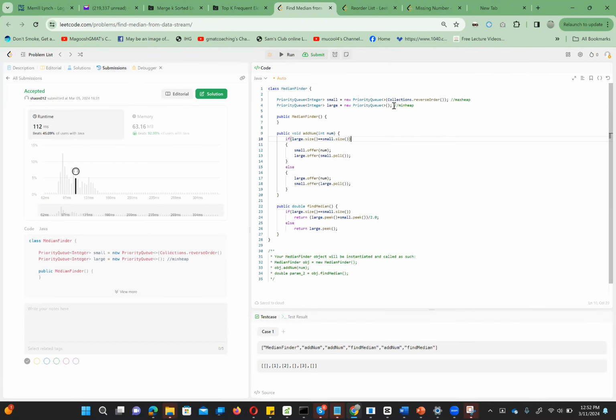So we had a priority queue min heap, and then another priority queue for the max heap. The default priority queue in Java is min heap, so we change the parameter to Collections.reverseOrder() to make it a max heap. Okay, so the max heap will have the smaller numbers, and the min heap is going to have the larger numbers. And then this is the add method.